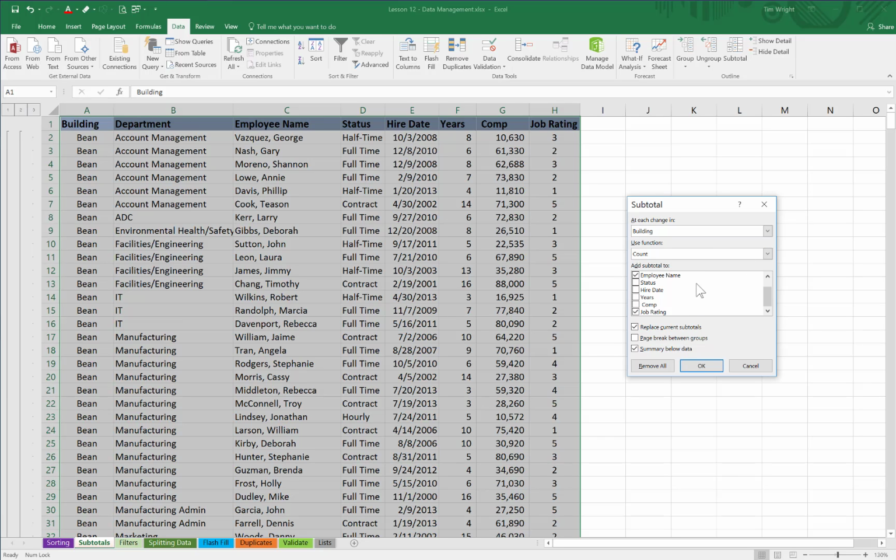So we can actually add to this. Now that we've done one, let's do another one. Let's have a break at our department and let's do a count. I want to see how many departments are inside of each of our buildings. So we're just going to do that, and I'm just going to go over here to department, make sure that's checked, and make sure job rating is unchecked. So this is every time department breaks, and all we're doing is counting those departments.